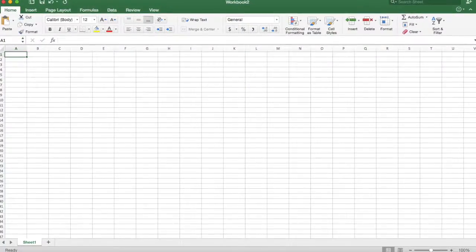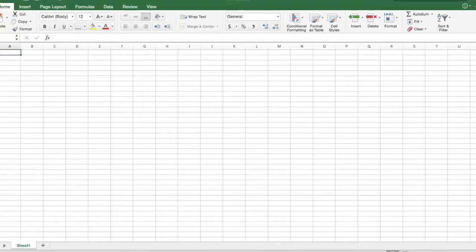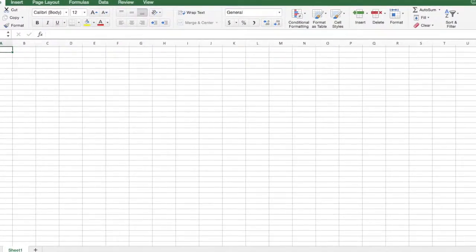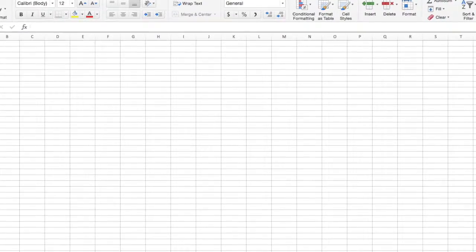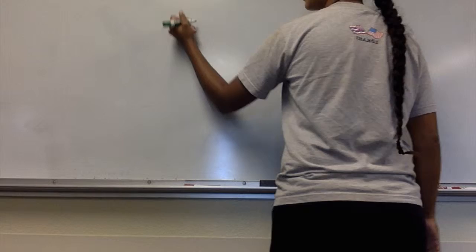If you would like to go along and follow, open a fresh sheet and it should look like this. Then you will follow along as I show you how to use these functions in a grade sheet.